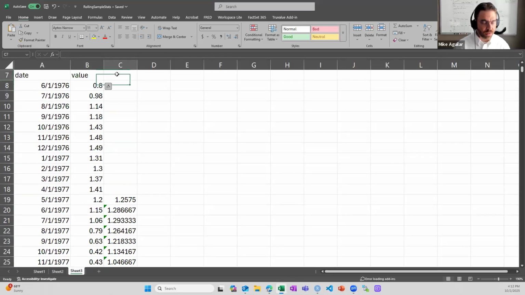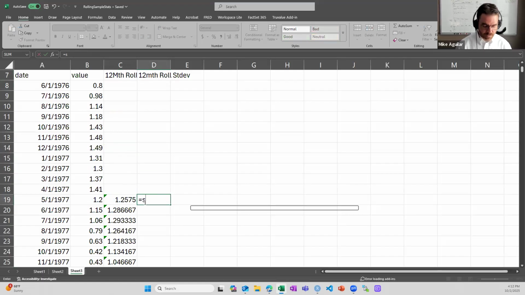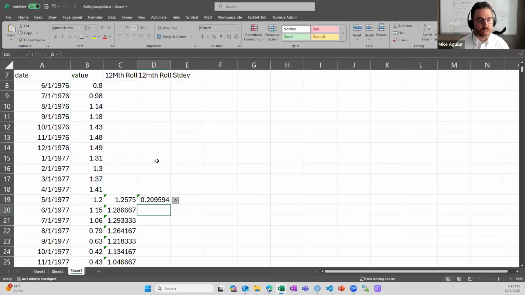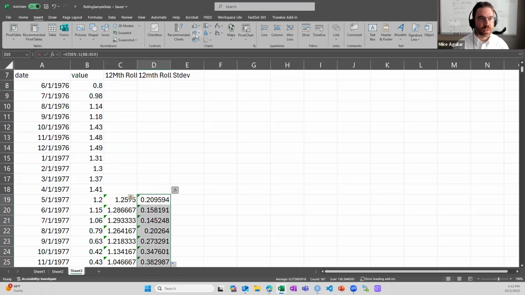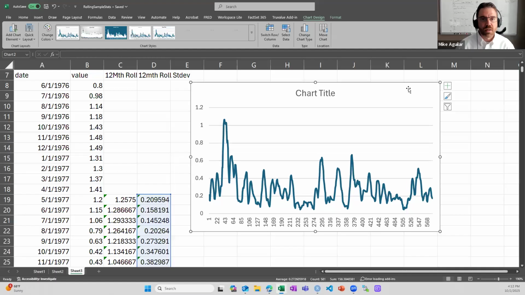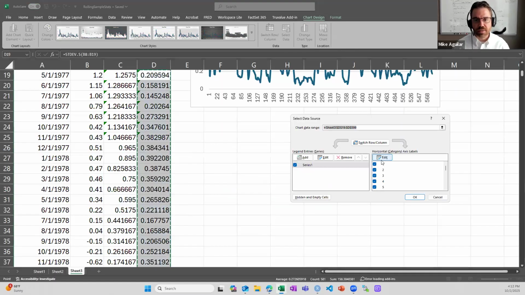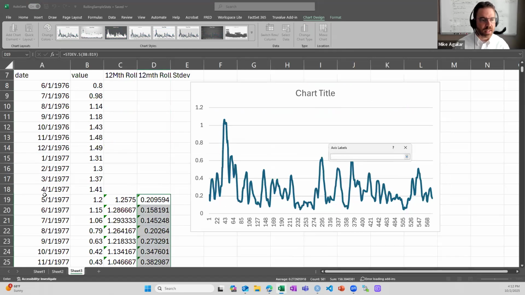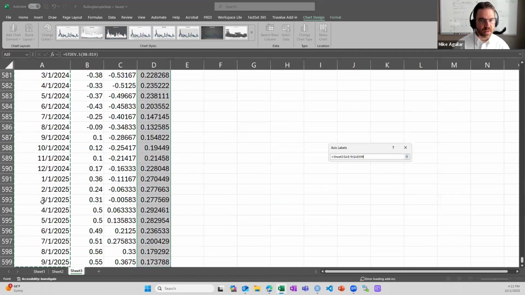We can roll, so this is the 12-month roll average, or we can do the 12-month roll standard deviation. And you could roll the 12-month standard deviation on that raw series. And it's highlighted. You can go and you can plot that out. Let's even put some dates on that guy. Let's edit. And then we get the dates from where it starts, control shift down arrow, close that up, make it look pretty.